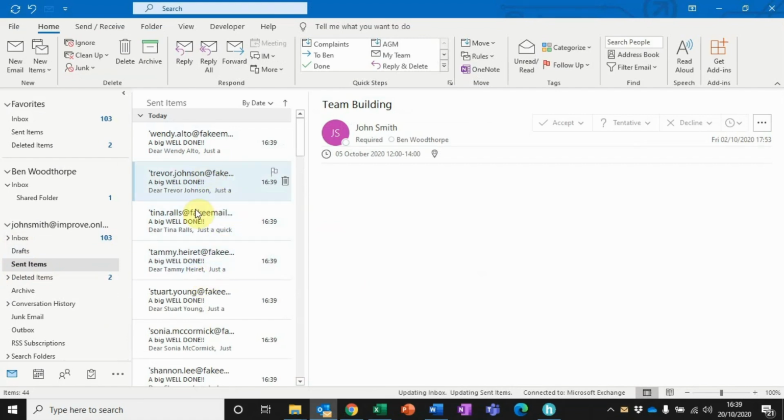Now the great thing about this is they're all individual emails now. So rather than it just being one email sent to a group of people, and people always do reply all, and it becomes a bit of a mess with everyone replying to the same email. These are now individual emails. I can have individual conversations with each of these people, and they're all personalized. So this goes to Dear Wendy Alto, Dear Trevor Johnson.